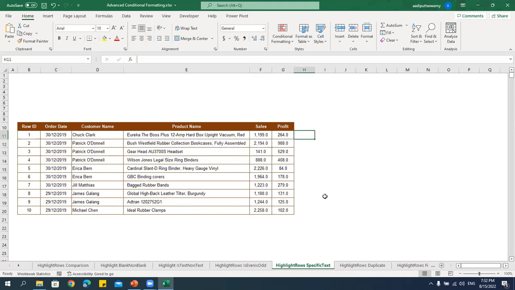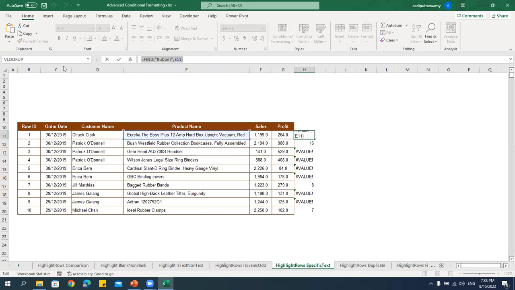In these cases, I'll use equals FIND. What am I finding? I'm finding rubber, comma, within this text. Now just observe, wherever I have this rubber, I'll get the number here like this. That means wherever we have this rubber, it is giving me the position value. Let me just copy this.